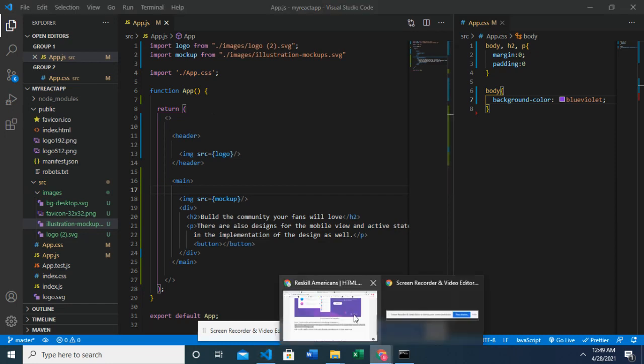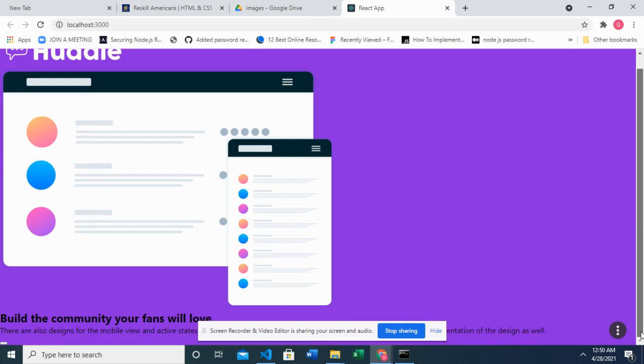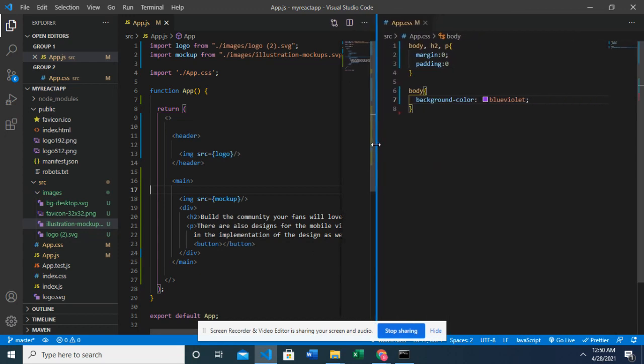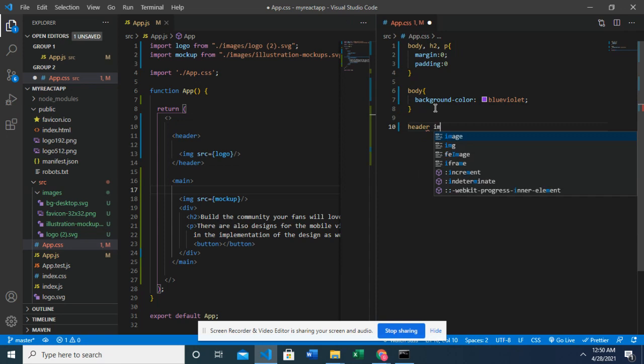So let's see what we have. Okay, right, that's what we have. So all we have to do is just add the styling to it, right? And to style this, I'm going to be fast. I'm going to the header, to work on the image.